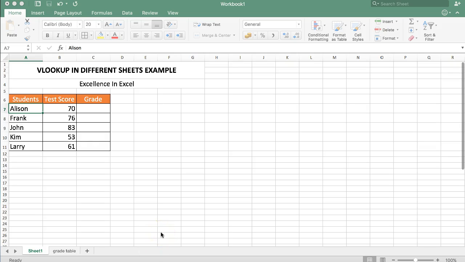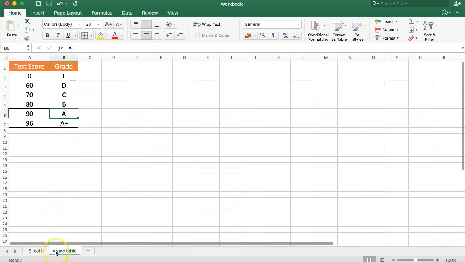So imagine here we have a situation. We have some students with test scores and a grade. Allison has a test score of 70 and we need to grade Allison accordingly. However, it's not only Allison, but we have every student here. And our grades, or at least the table with the grades, is in a different worksheet.